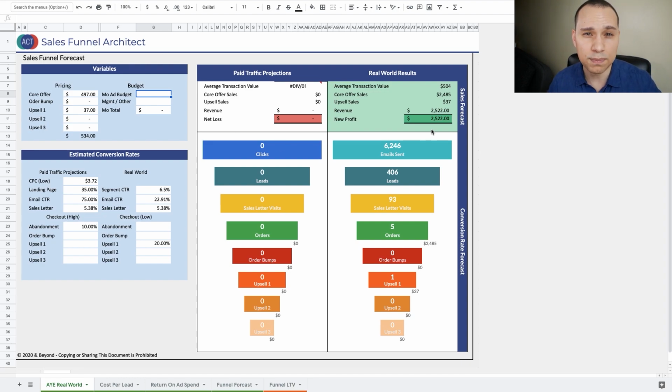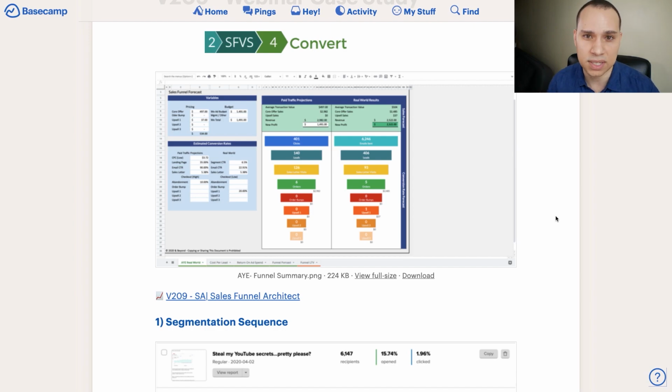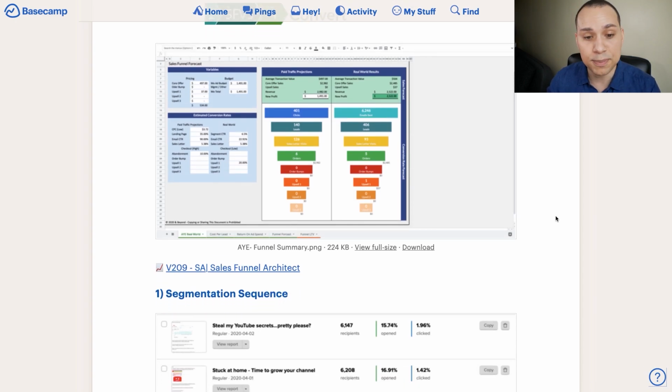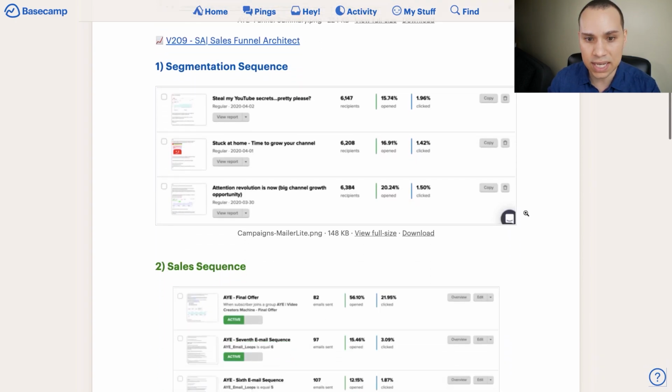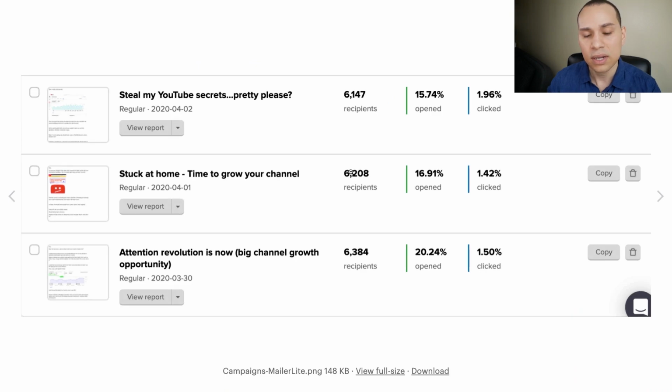Now, jumping back over to Basecamp, let's start with the first step of our process, which was sending some segmentation emails. If you've seen any email marketing videos from this channel, you know I'm a huge proponent of segmentation. So what we did is, using MailerLite, we went ahead and sent out 3 emails over the course of a week. And essentially all these emails were designed to do was to figure out, of the 6,000 people we have on our email list, who is interested in growing a YouTube channel.